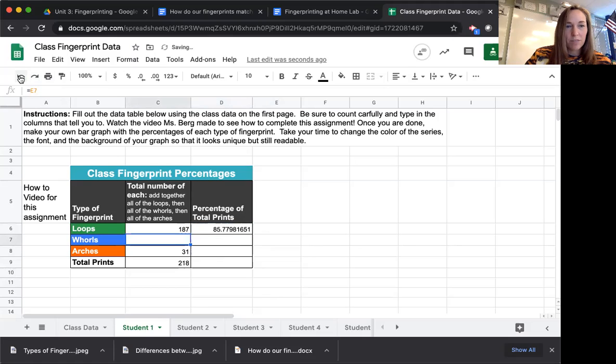All right. And now what I'm going to do is click back on this empty cell, hit my equal sign, and select 54, my cell C7. I'm going to divide it by hitting that division sign, then the total. And then I can't forget this part, I need to multiply by 100. And that is my percentage of whorls.